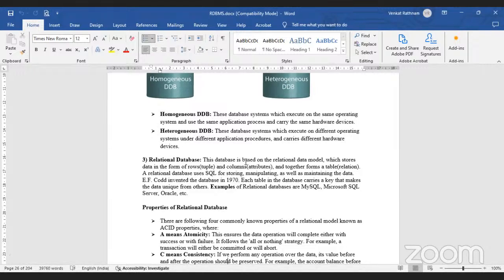In one organization, you can maintain Linux. In another organization, you can maintain the Windows operating system, Windows 10. Like this, different types of operating systems, different applications. That is called the heterogeneous distributed database management system. The next one is the relational database. So, what is meant by the relational database? In your syllabus, you have the relational database management system. In this relational database management system, we can maintain the relations between the tables.